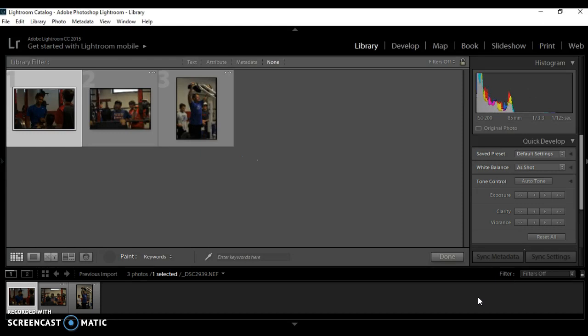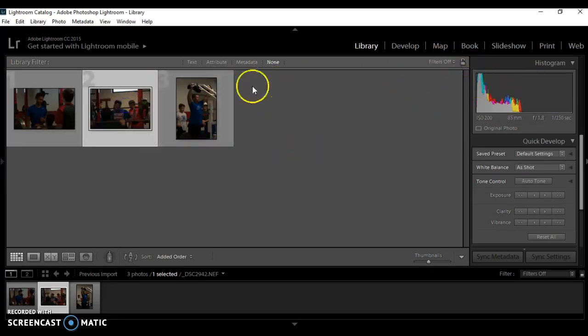Now it'll only show you your newest import unless you want to look for another import, which you can do later. That's not a big deal. All right, so I've got these three. I feel like that's pretty good, so I'm going to click Done. And of course we can see already right off the bat that we have problems, right? That these are way underexposed.